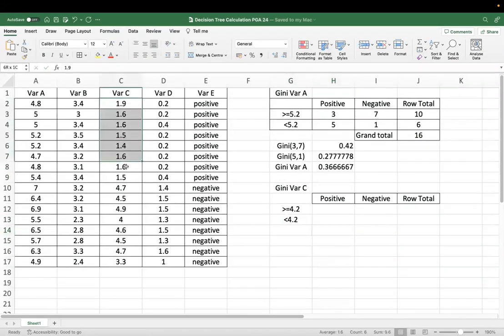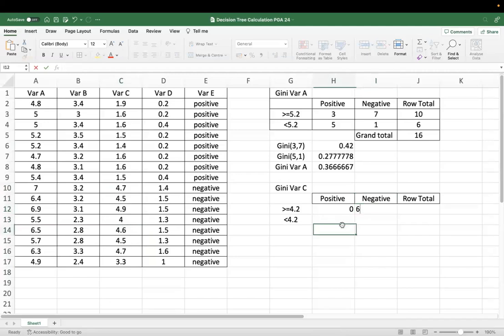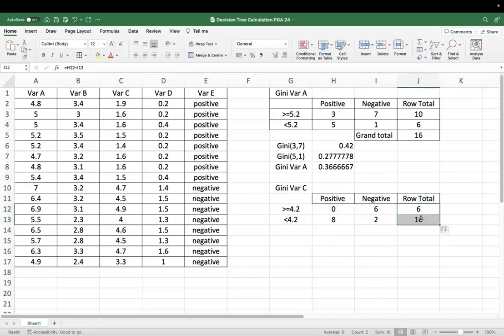Within the positive category, greater than or equal to 4.2, within the negative category, 1, 2, 3, 4, 5, 6, so 6 are there. Less than 4.2, all of them are less than 4.2, which is 8. And in this negative category, 2 are there less than 4.2. So we take the row totals and the grand total.